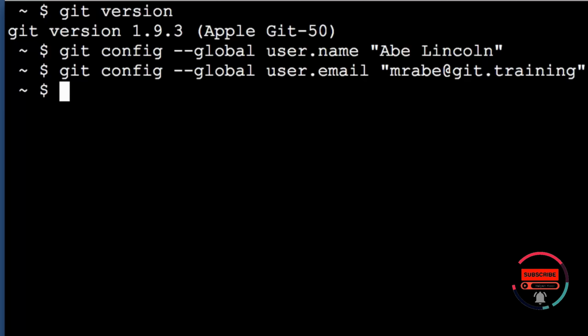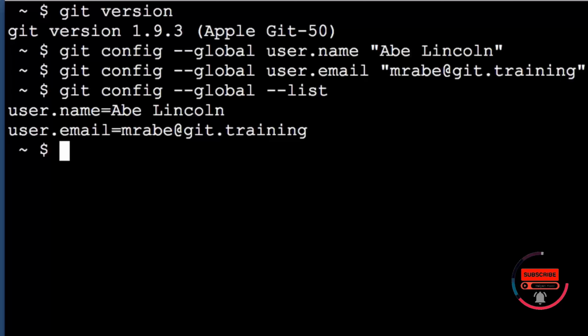Press enter. And now let's confirm. git config --global --list. Git should list back your name and email address you entered above.